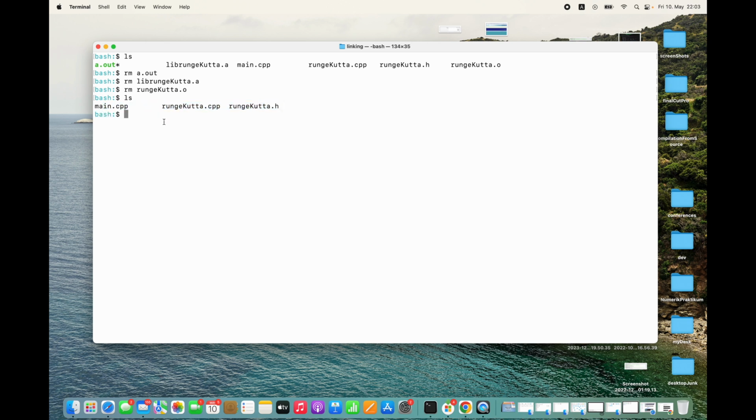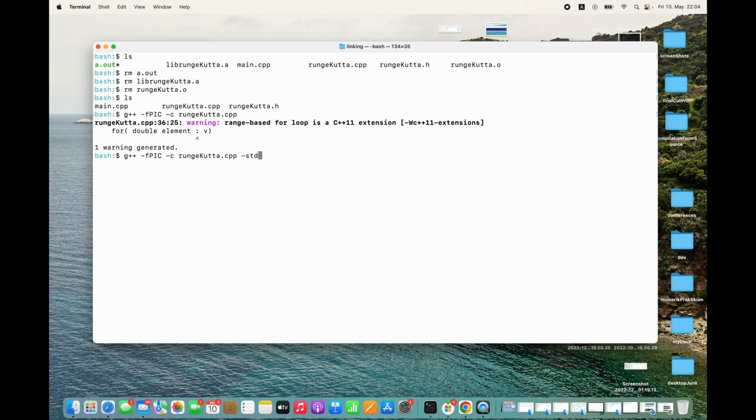So we want to know how the dynamic library works. So we say g++. Again, I want to compile the same idea. I want to compile this Runge-Kutta.cpp, but in a special way. I want to use position independent code, and I also want to make a .o or an object file. Of course, I always forget to put this C++11 standard. And I get another object file, just as before, and I can convert this with -shared and -o.